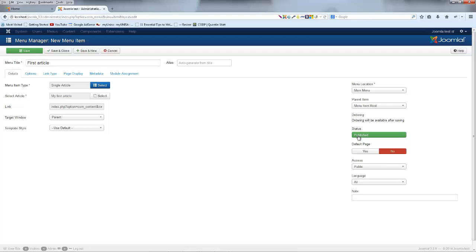Status will leave as published so that it shows up in the front end. Unpublished means we won't be able to see it in the front end, and trashed will obviously delete it. Default page will leave at no. Access, we want everyone to be able to see this link, so we'll leave that at public. And language we'll leave at all. So basically, don't change any of the other settings. Just choose your menu item and choose the article you want to link to.